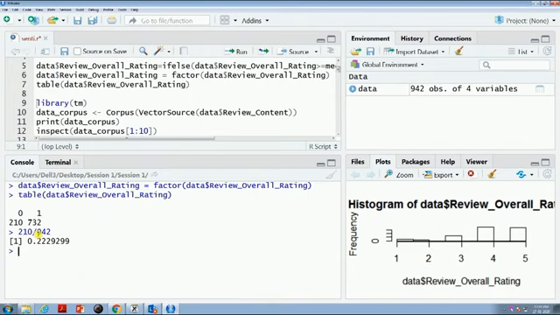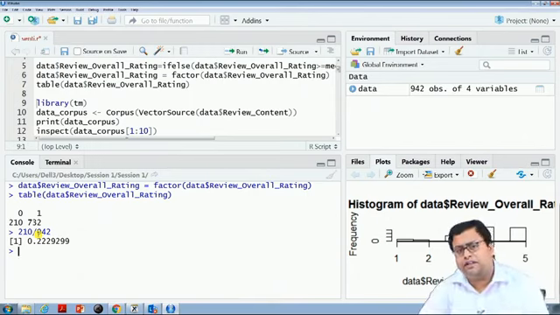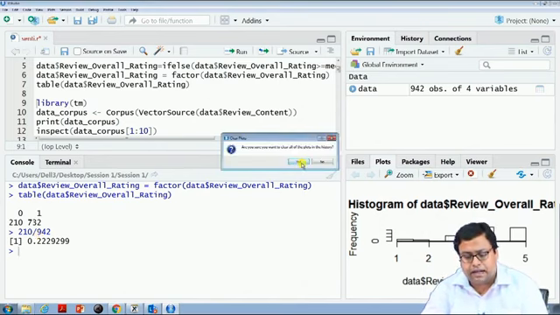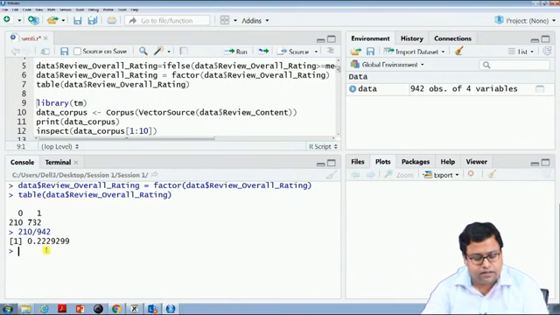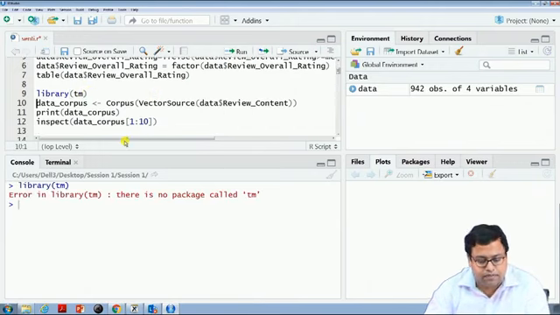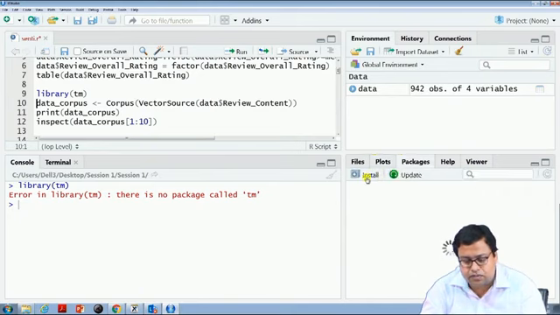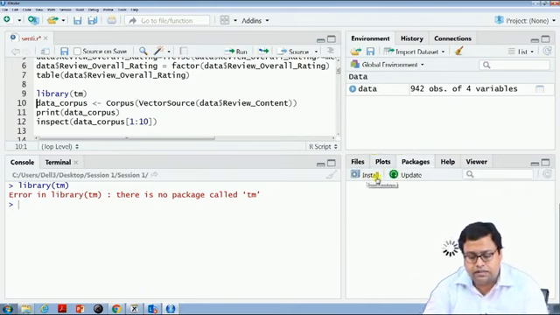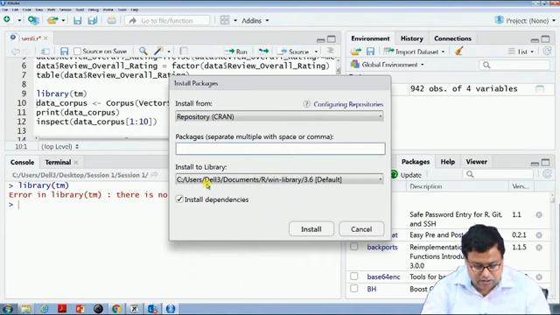This is biased, but not heavily biased. It is not that we have to use something else; it is biased, but we can still use this one, so we will go ahead. Now, the library that I call is the TM library, the text mining library. I will call this library, but there is no such package installed, so we will install it: install TM.